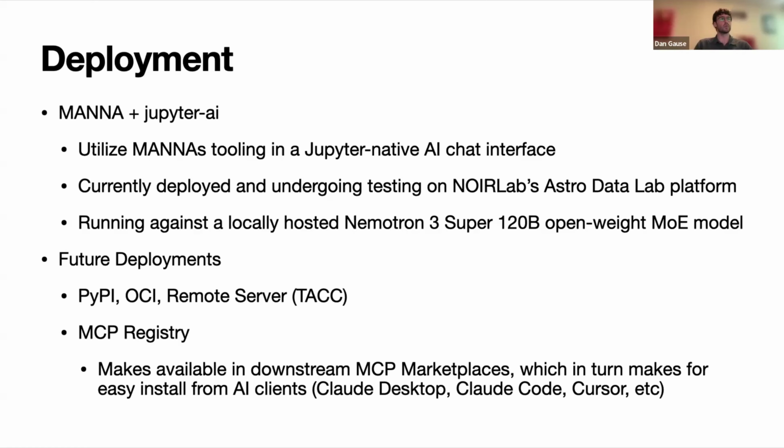And we stood up a locally hosted Nemotron 3 model, which we're currently testing it against. At this point, we're working out some kinks and making sure that all the security is up to snuff, and planning on eventually rolling this out to the larger community who uses Astro Data Lab.